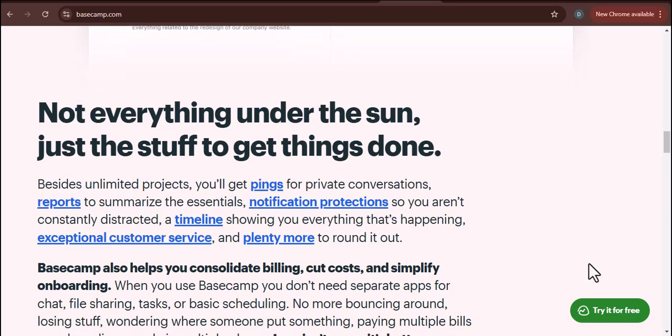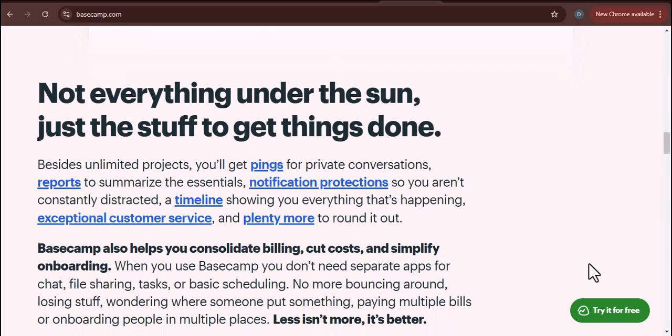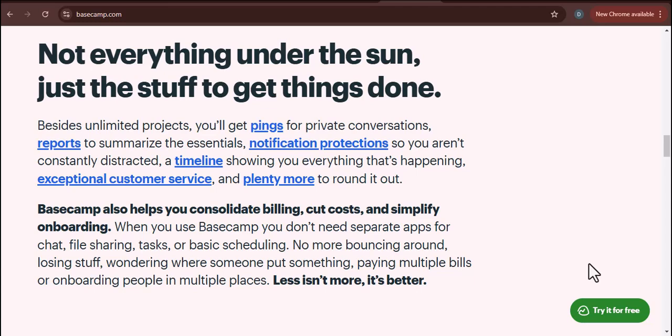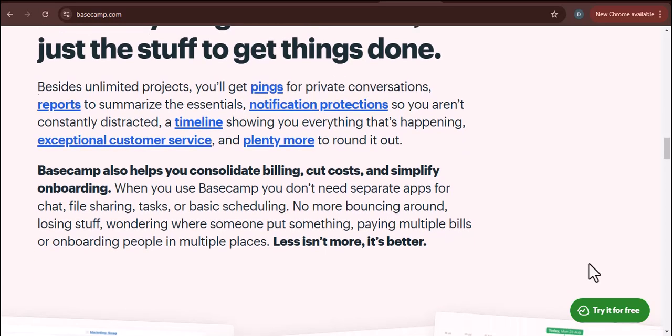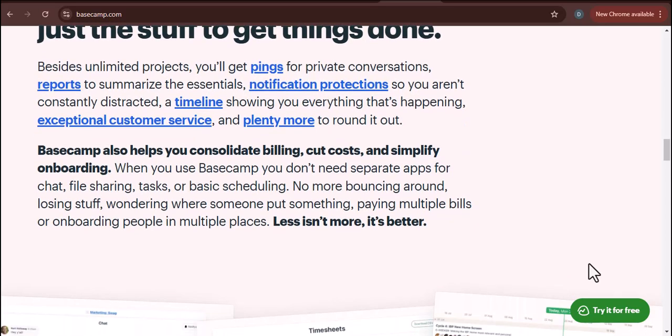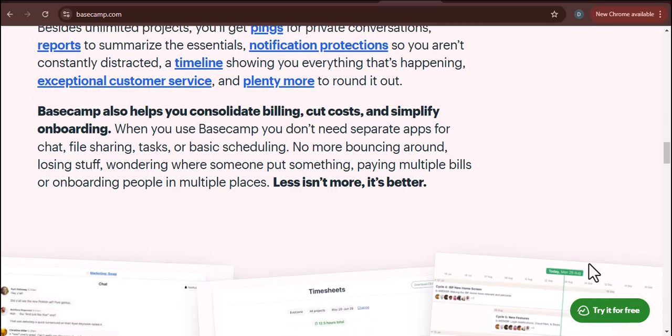9. Use the Basecamp Filters feature. The Basecamp Filters feature allows you to filter your posts and comments by a variety of criteria. This is a great way to find the information you need.